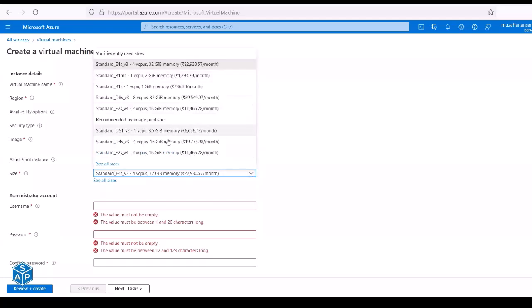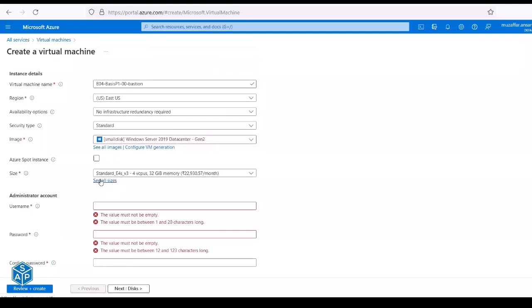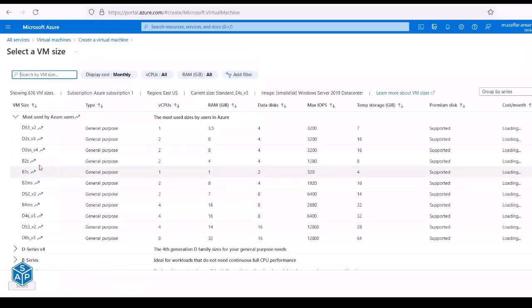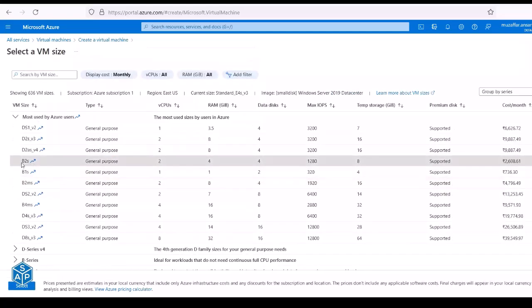So there are different sizes available. You have to search for B2S. It is not here in the list. So you can click on see all sizes. Okay, from here you can see the B2S size. What it has? 2 processors, 4 GB memory, and this detail. And this will cost you 2,608 rupees for the whole month. This is the cost of this VM, excluding taxes, which is 18% service tax.